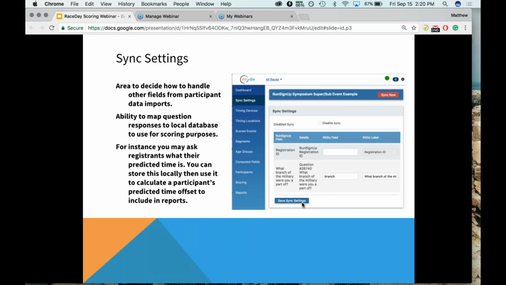Okay, so in this area, yeah, for instance, you may ask registrants what their predicted time is.